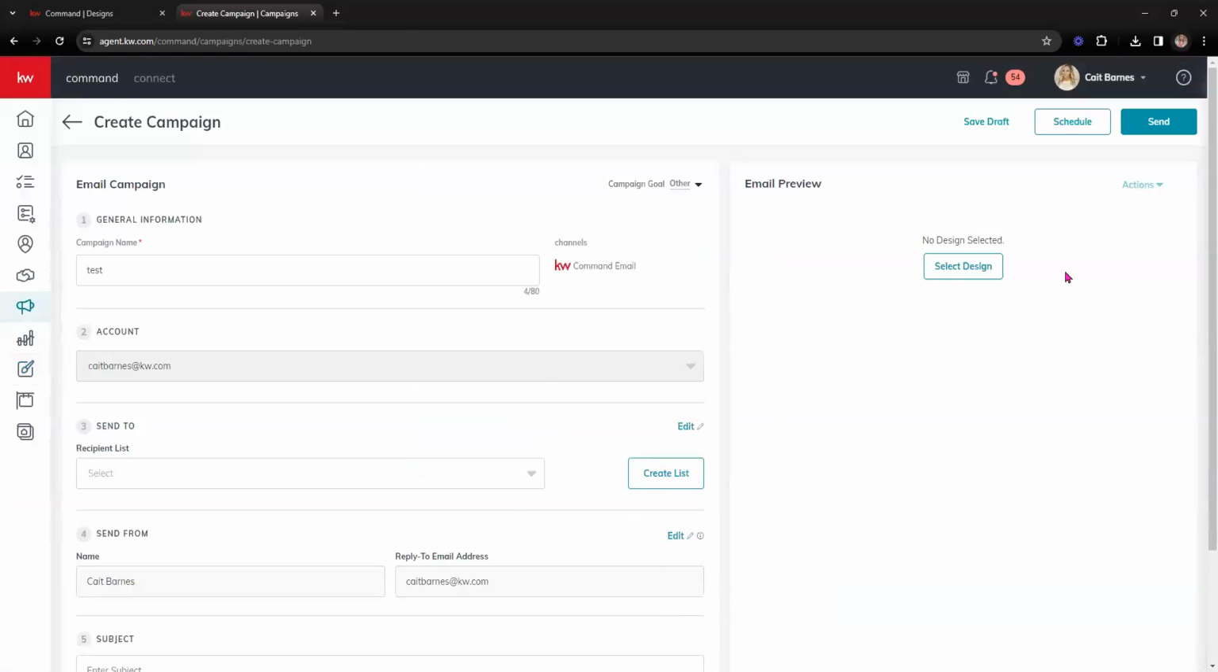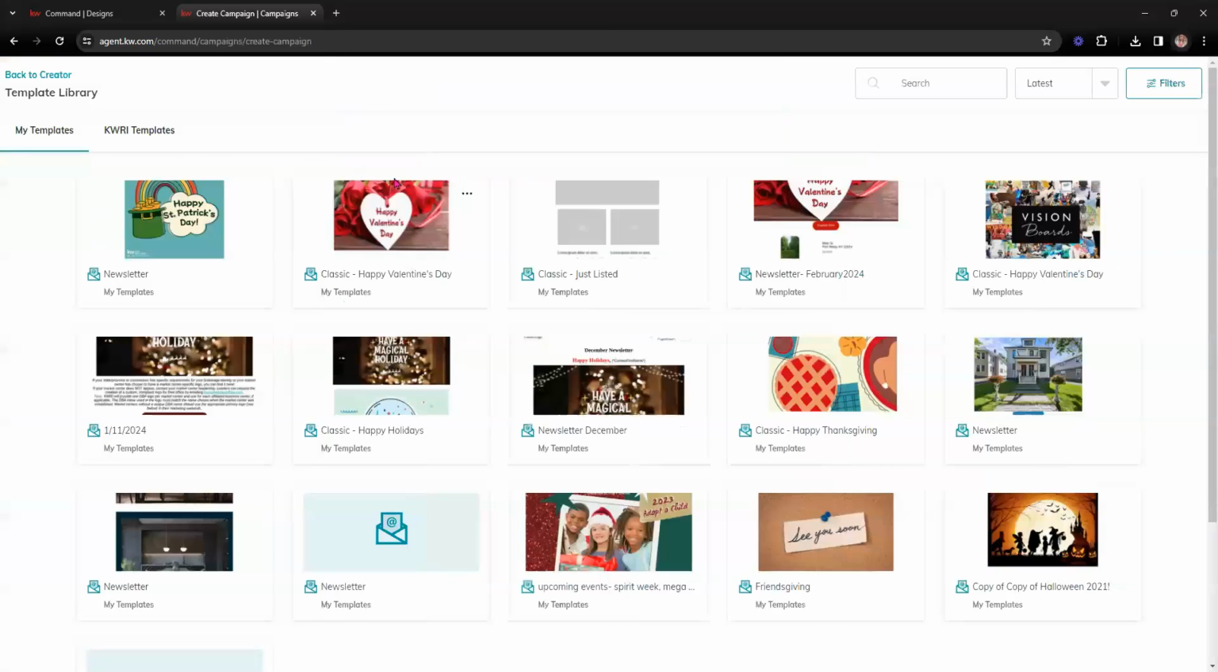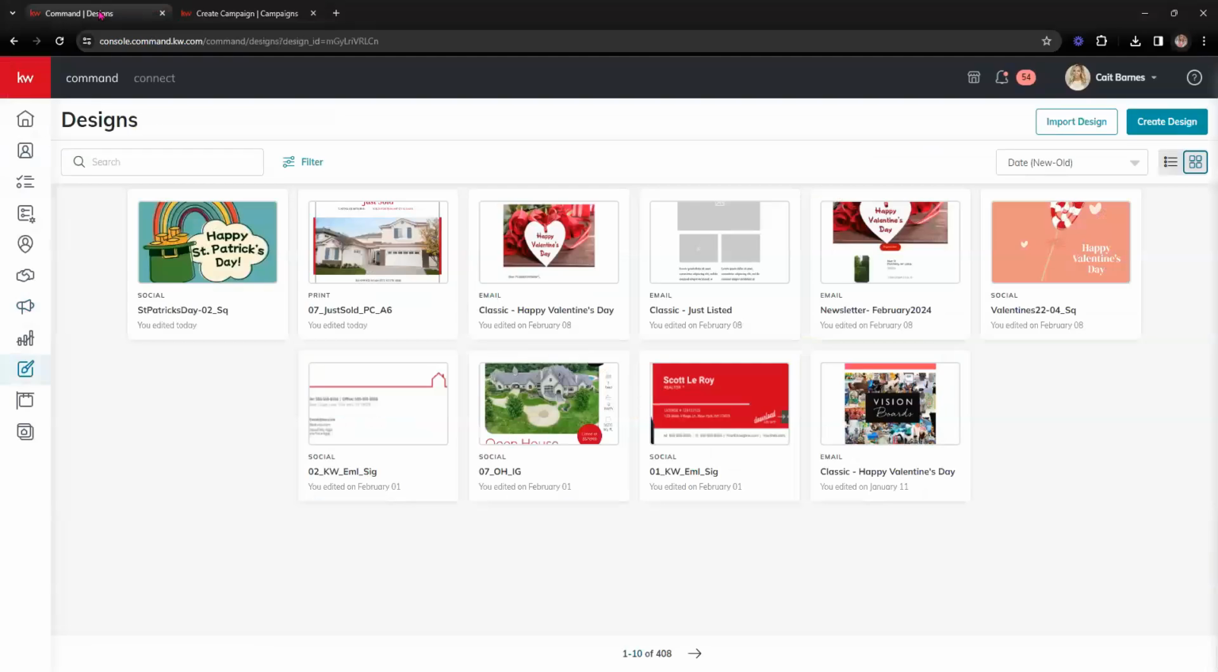I'm clicking the wrong thing. Select a design. So you'll see here, these are only email templates. I cannot pull that social design in directly. It doesn't even show up for me. So that's the reason we went over this today.